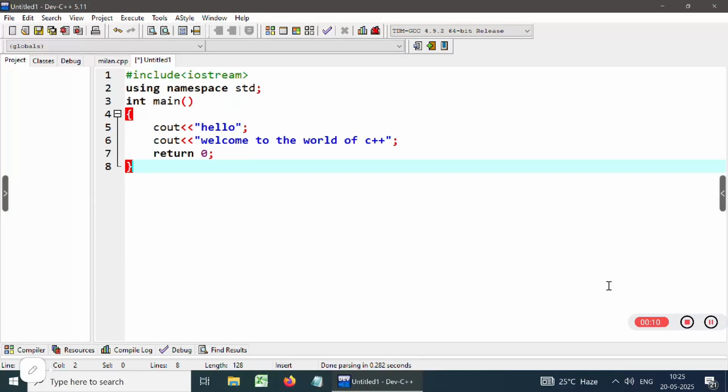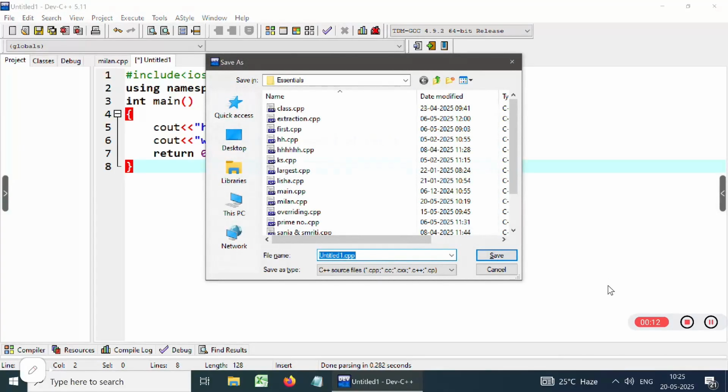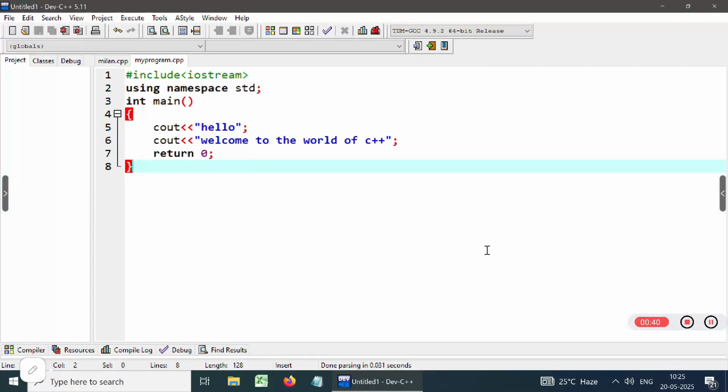Before compiling the program, first we need to save this program. For that I will press Ctrl+S on my keyboard, and we can give some unique name here. Let's say my program. Remember, here we need to provide the extension, and the extension for a C++ program is .cpp. So this is important. Now we will click on save. So it is successfully saved.